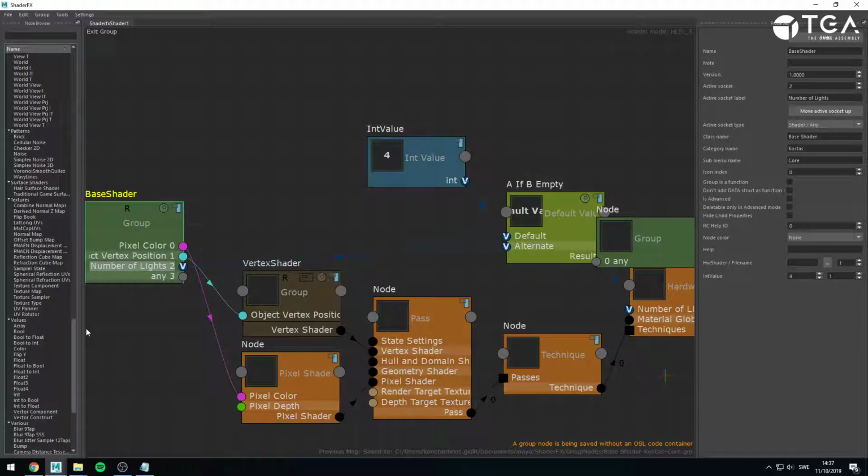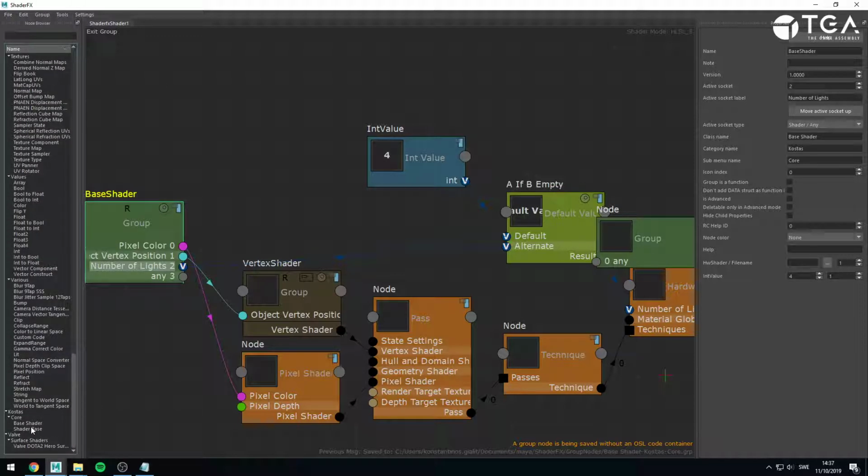If I scroll down, I can see that I've actually got that one since before as well, but my base shader is now here, base shader. I can drag that one out here and as many as I like.